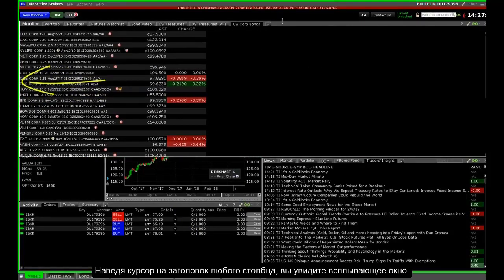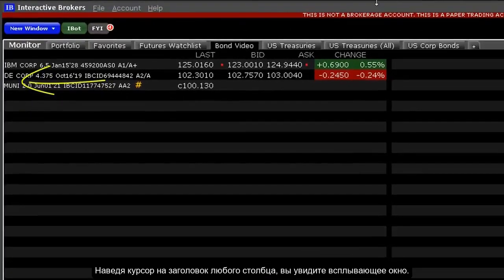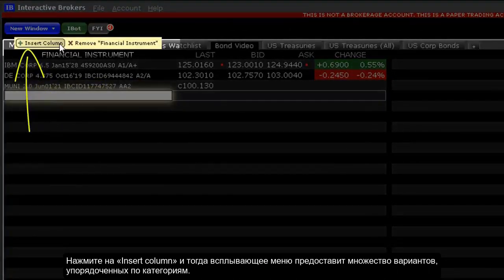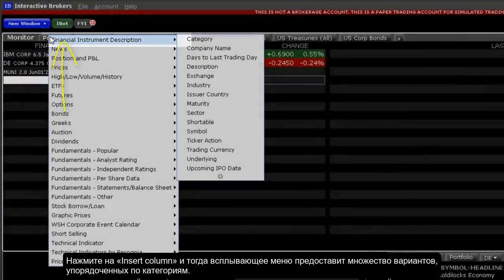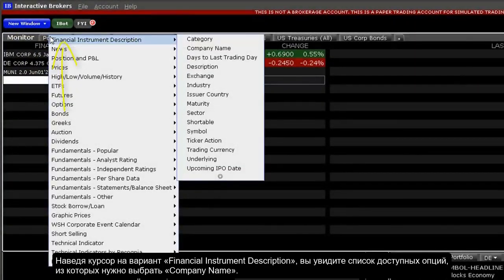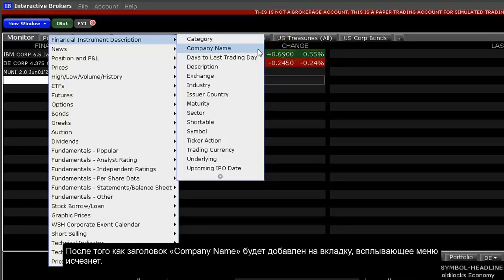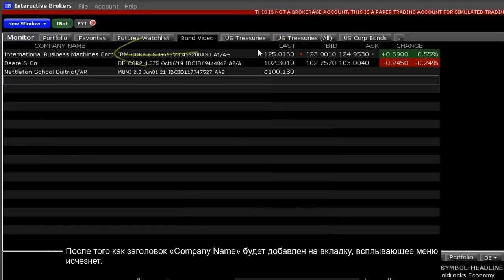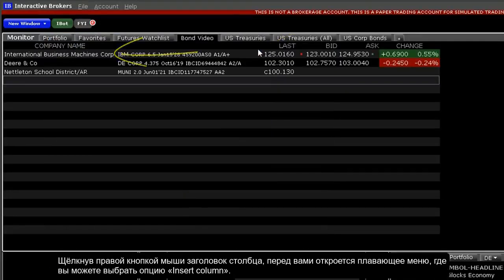First, if I simply hover above any column's header, you will see a pop-up. I will click on Insert Column. As I do this, a floating menu provides a host of choices organized by category. If I follow the arrow through the grouping for financial description, it will reveal available choices. From here, I will add company name. As that column header is added to the layout, the floating menu disappears. So let's access it again.